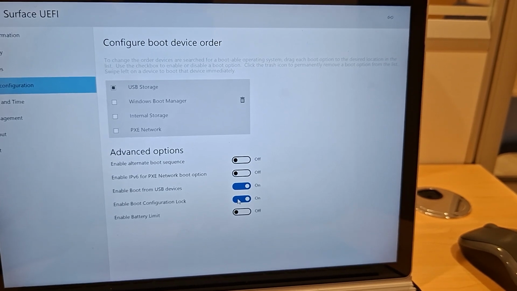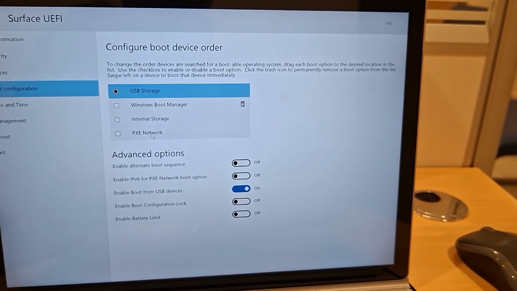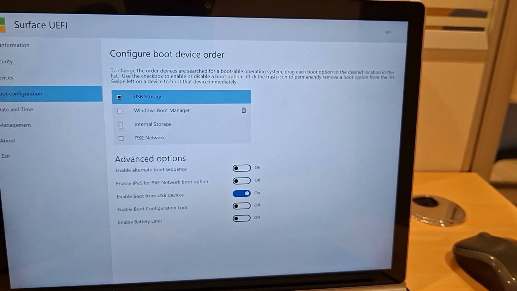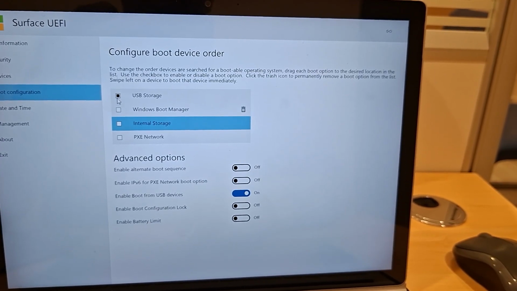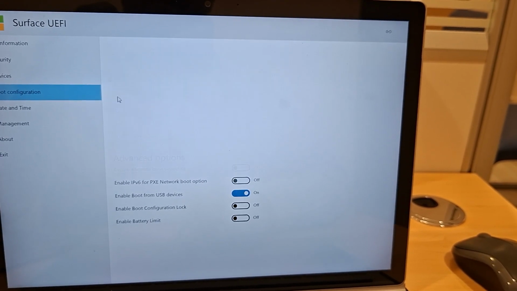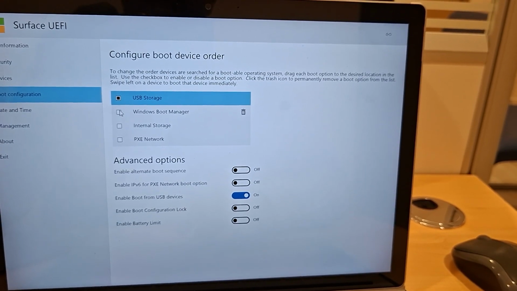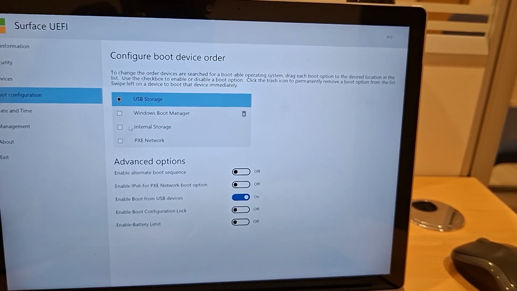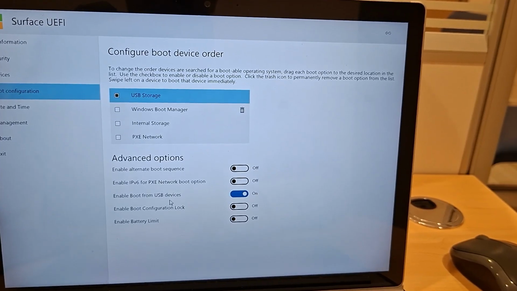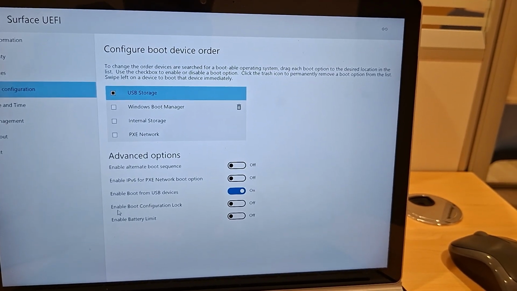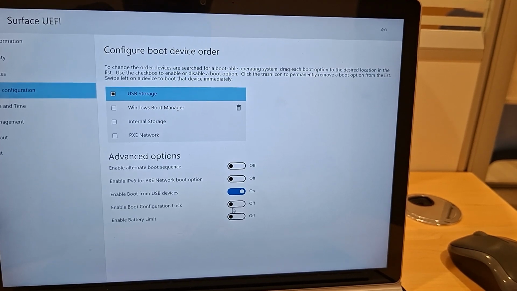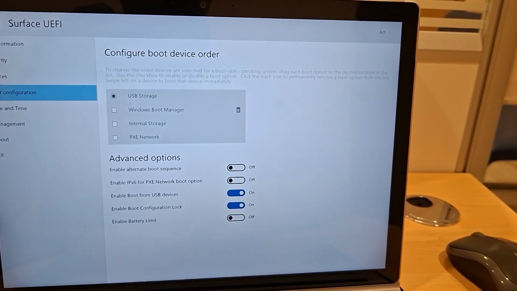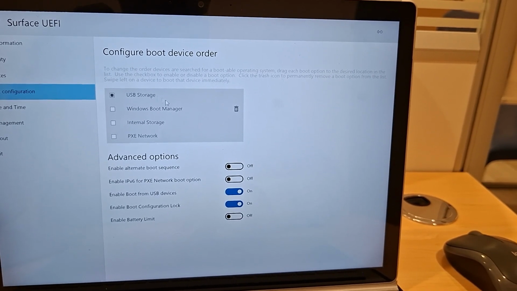If it is on, just disable it, then you will be able to check the options, and even drag and drop once this option is disabled. In my case, I have enabled it. Just enable the same way, and uncheck or disable all other boot options. Once this is done, you need to click here again and enable this option, enable boot configuration lock. So it must be locked, and only the USB storage must be selected for the boot.